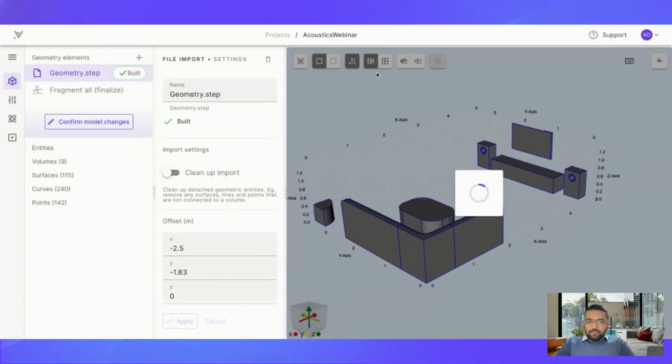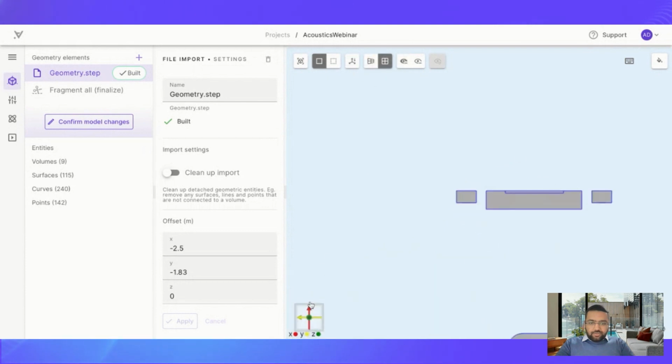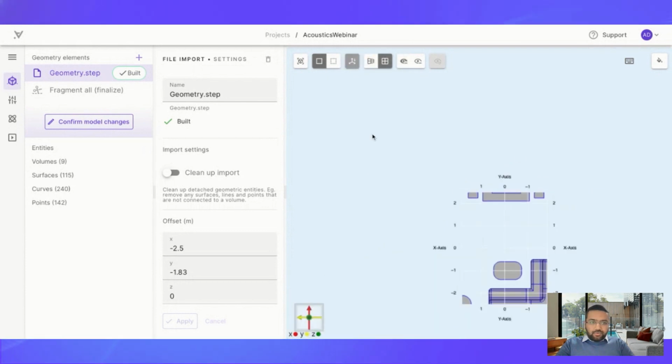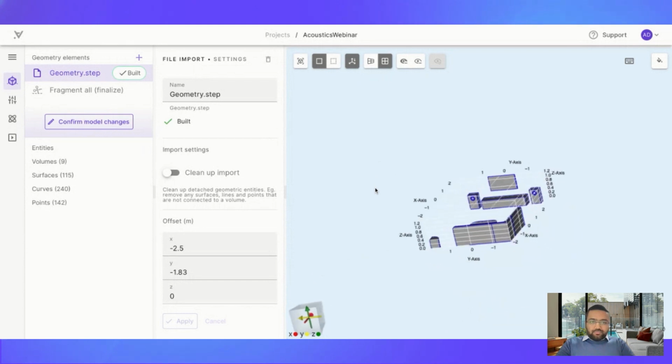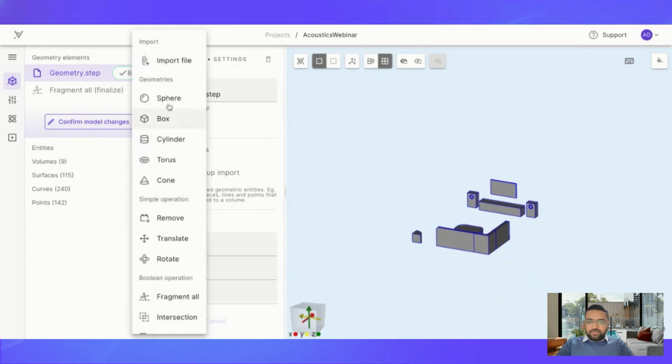Yeah, now it's aligned to the center. We can have a top view. And then we have to create, for acoustic simulations, some air box around it. So let's create a sphere.